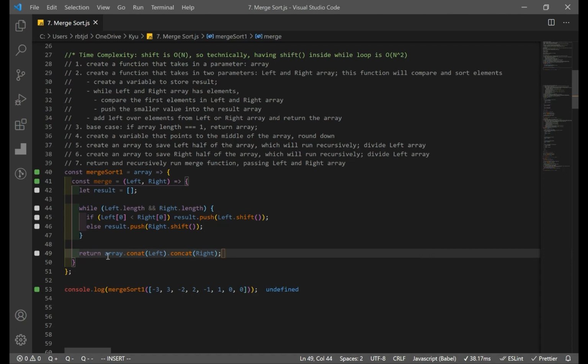And I actually wrote something wrong. This should be result, not array. I'm concatenating to my sorted array. And you might think, well, does left have to come first or right have to come first? That's actually a question that I had when I was learning merge sort. And the fact is, it does not matter because remember, this will run when we have 0 elements. So when our array is empty for right or left element. But as long as we have elements in left and right array, this is going to run.